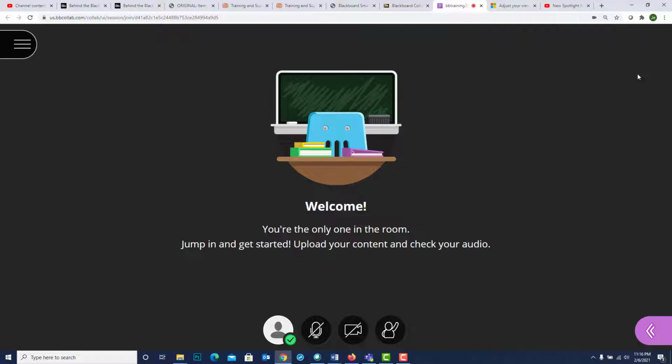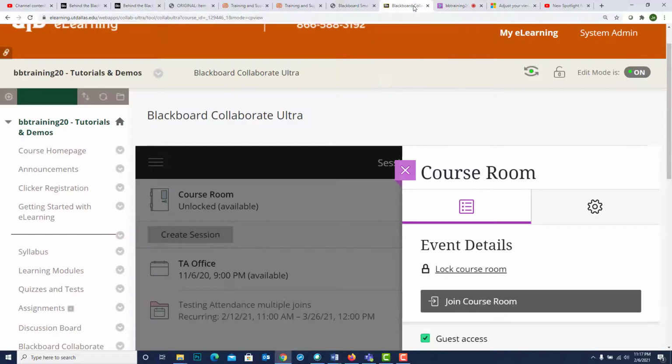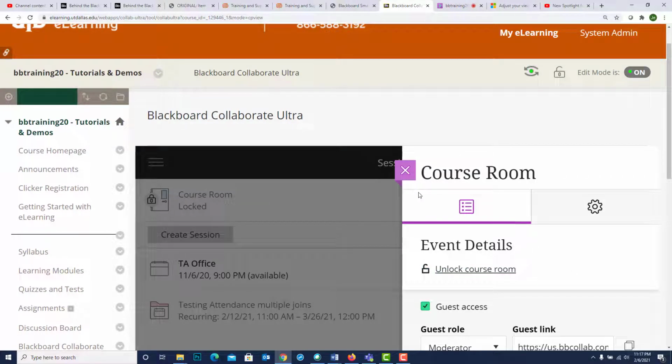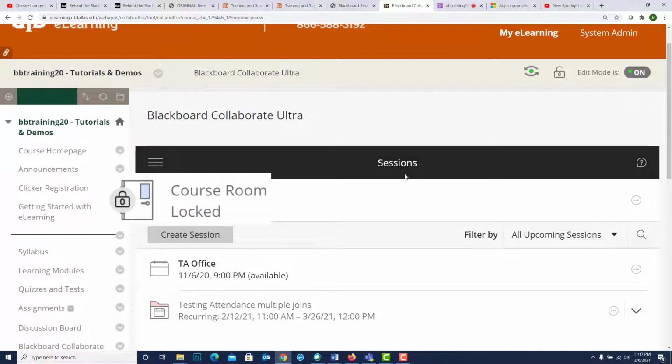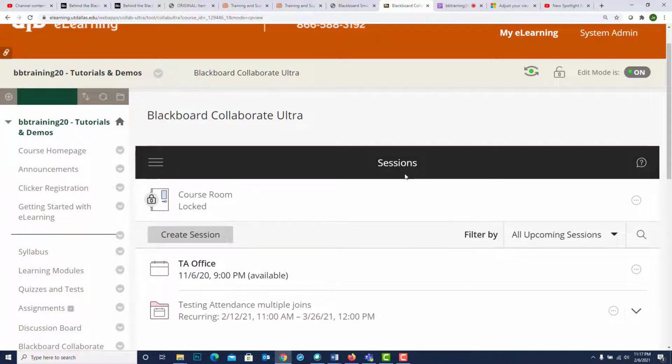By returning to the e-learning page and selecting Lock the Course Room. Now that the lock is active, return to the Blackboard Collaborate course room by selecting its browser tab.